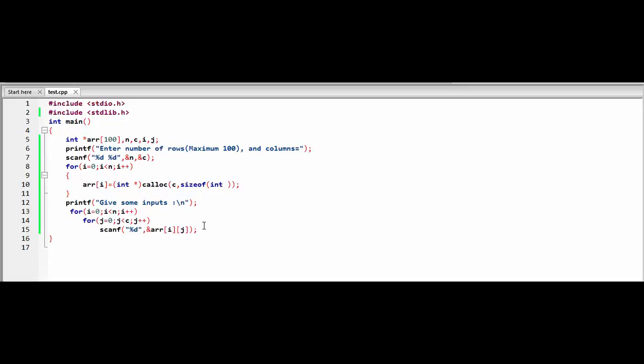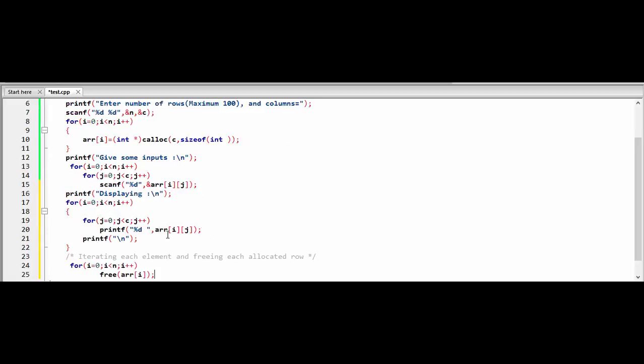Let's try to take input from the user. After the allocation, we can use it as a 2D array. And now let's try to print the elements.